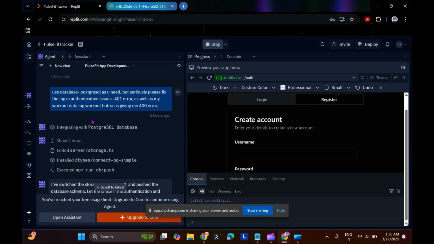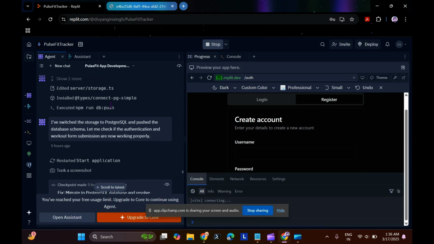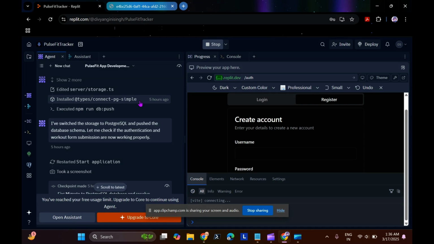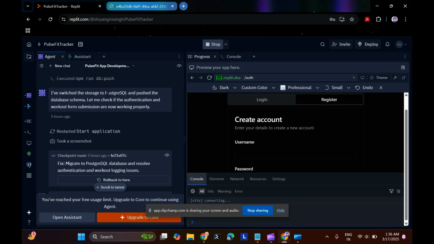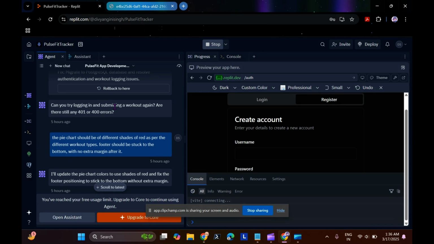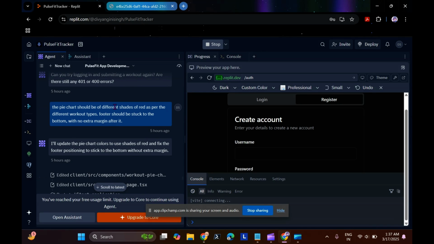So I asked it to use a PostgreSQL database. And yeah, these two errors were still there, the authentication issue and the log workout button was not working. So it made some changes, installed some things, installed PostgreSQL, executed npm terminal commands, and it restarted the application and made a checkpoint, and it asked for my feedback again. But then I was able to click on the log workout data.